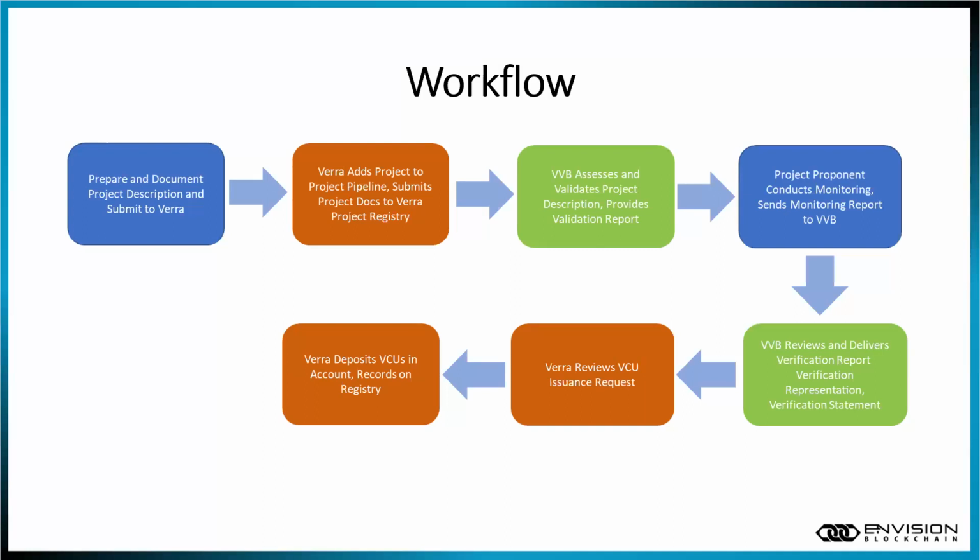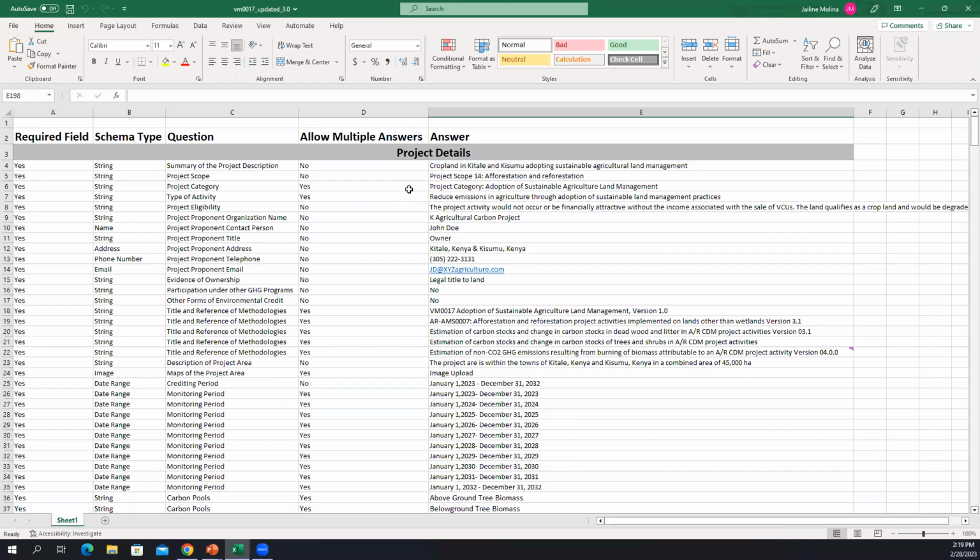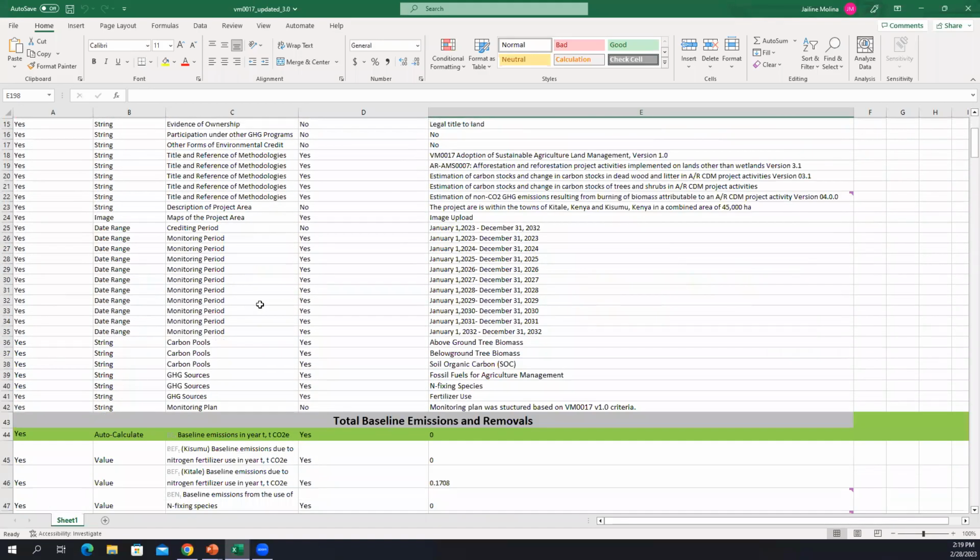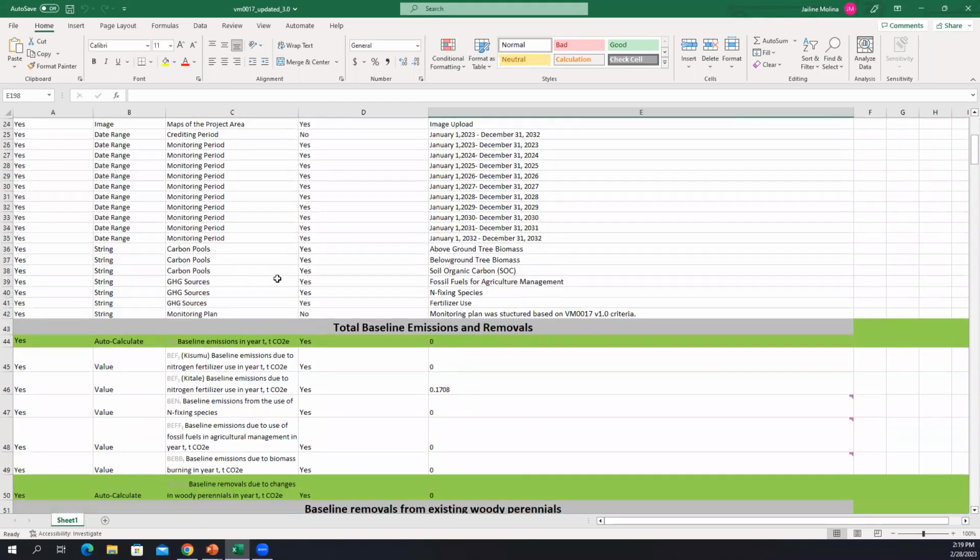This is the schema for VM0017. And on the top, we see required fields, schema type, question, allow multiple answers, and the answer. This is how we translate this into Guardian. We also have, depending on the schema type, it could be a string, which is information. You have your address, your phone numbers, your email, and this is all information coming from the project proponent.